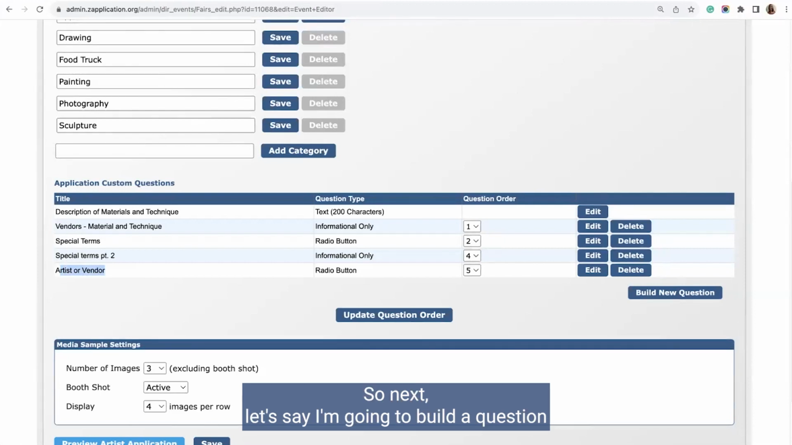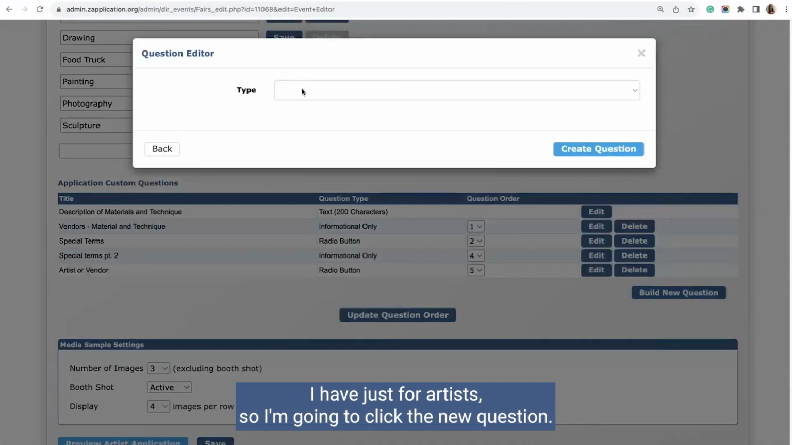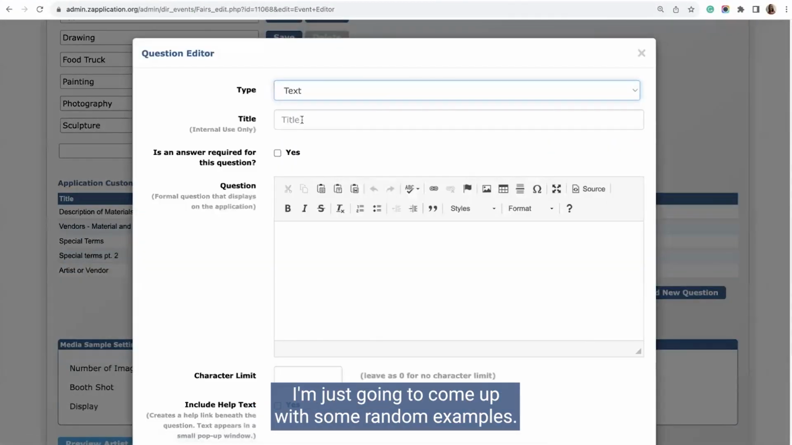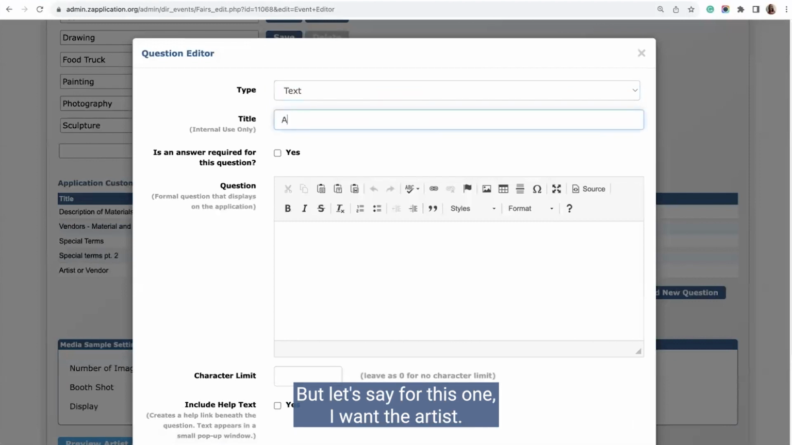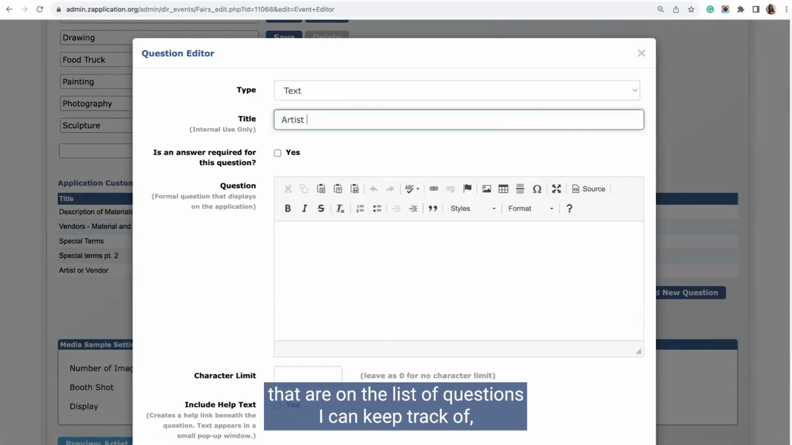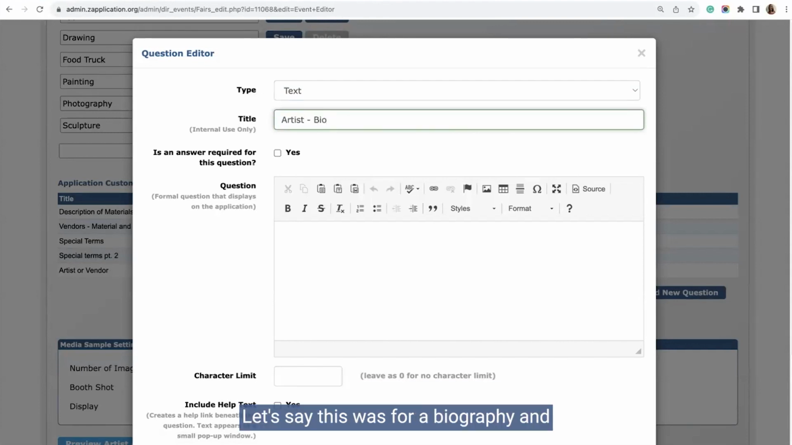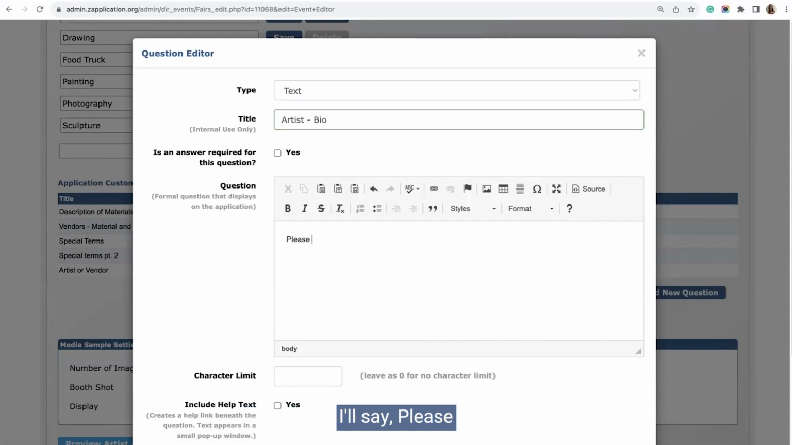So next, let's say I'm going to build a question I have just for artists. So I'm going to click build new question. I'm going to pick, let's say, a text box here. I'm just going to come up with some random examples, but let's say for this one, I want the artist. I'm going to label my title with artist so that on the list of questions, I can keep track of which ones were for artists and which ones were for vendors. So I'll say artist. Let's say this one's for a biography. And I'll say, please write your artist biography.